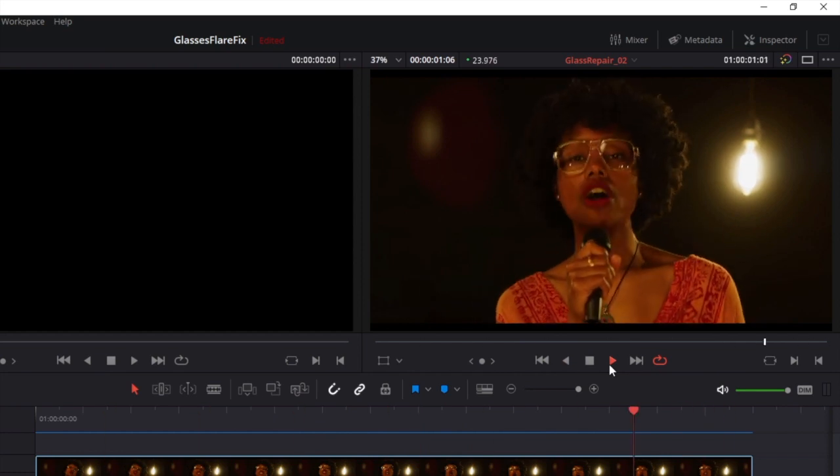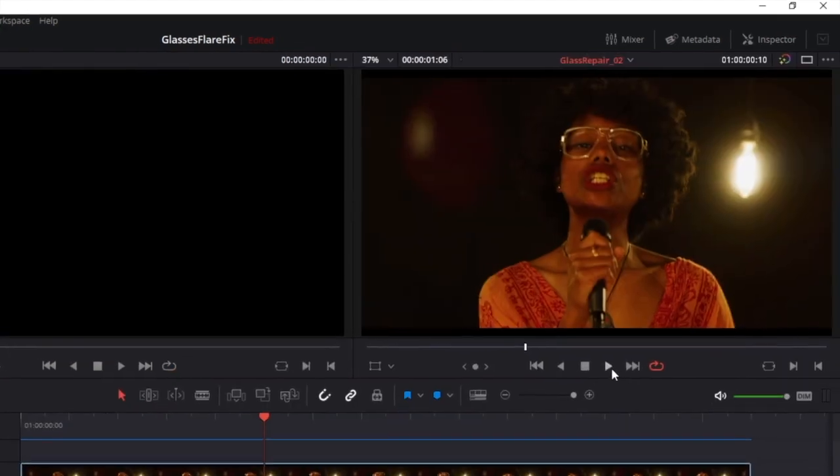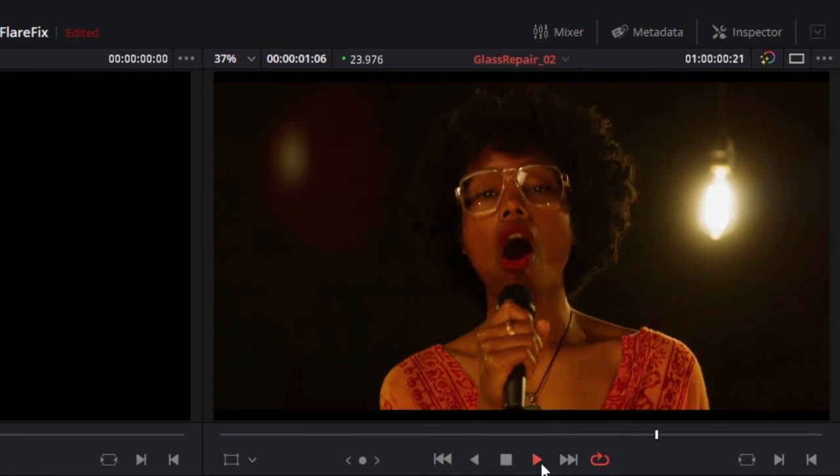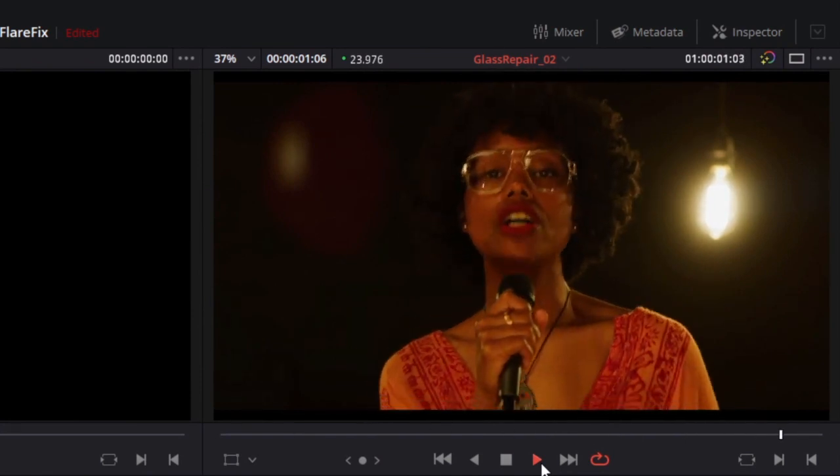But the top section still looks weird. So we'll go back in there and pull it out. And that looks pretty good. Is it perfect? No, but for a 30 frame shot, it's unlikely to be noticed.